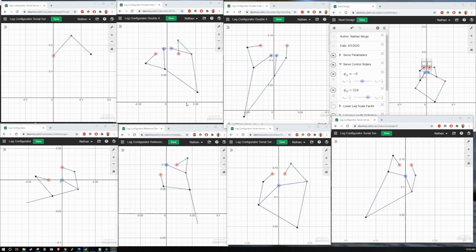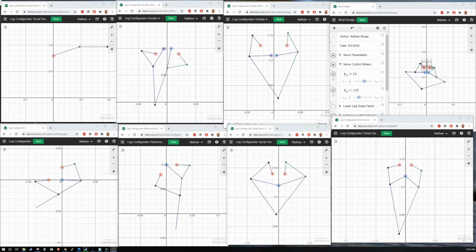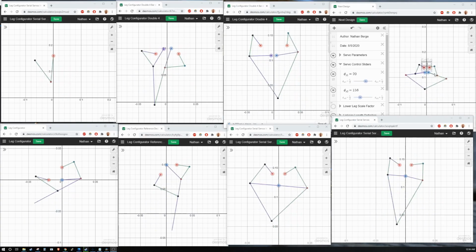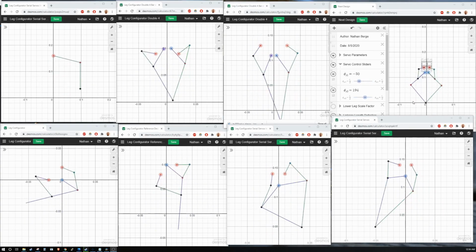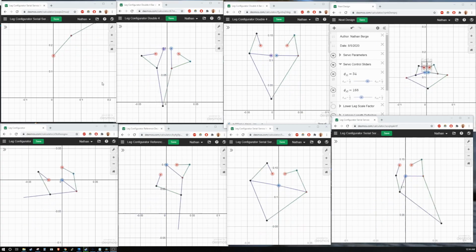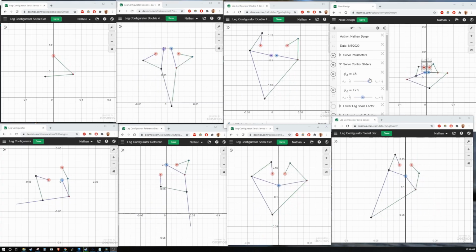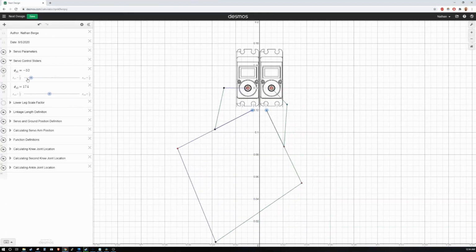So I started playing with this online graphing tool called Desmos, and I've made all these different kinematic models of leg geometries. And this one's my favorite right now. But I'll leave links to all of these in the description below, and you should be able to just click on them and start playing with the parameters yourselves.